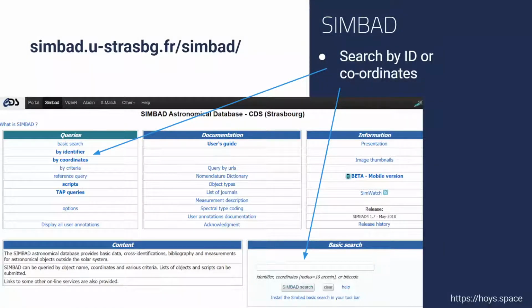Simbad is a massive online astronomical database that you can search. You can search by identifier, by coordinates, or just a general search. And there's massive amounts of information in there, far more than you ever knew you needed.